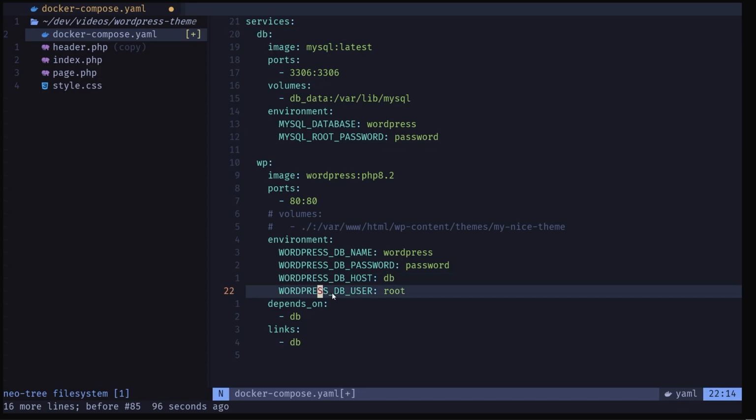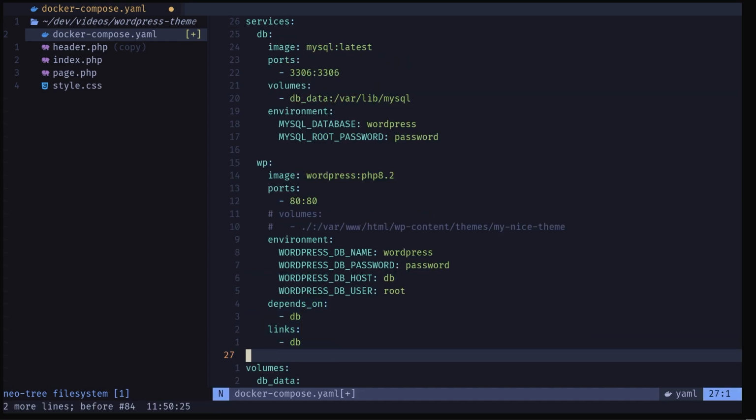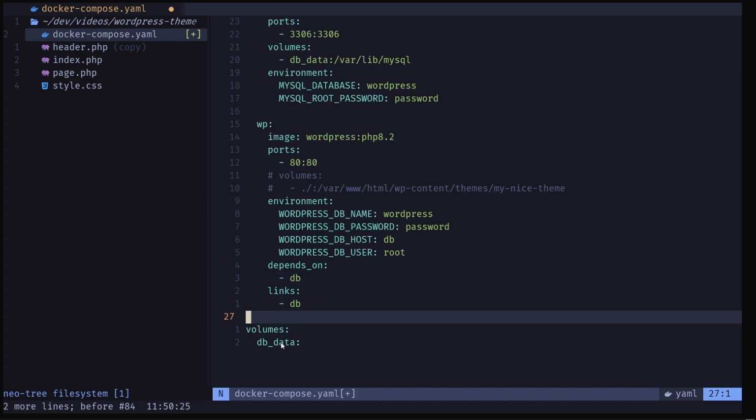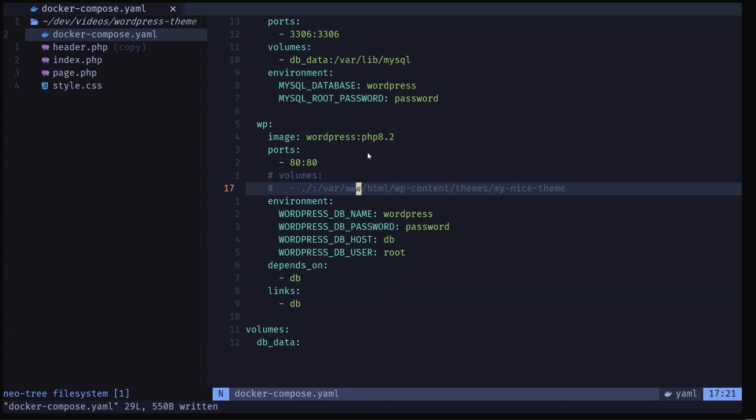And here we have our database user. It's root by default for MySQL. And here we just specify that our WordPress service depends on this database. And finally, don't forget to create a persistent volume to use it here. If you've done everything right, you should be able to start the containers by running docker compose up.